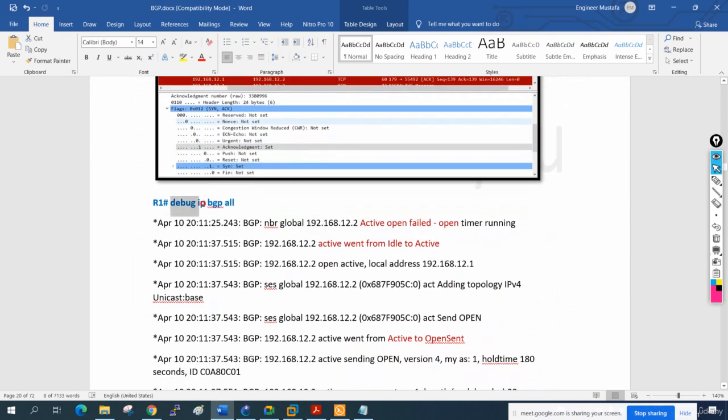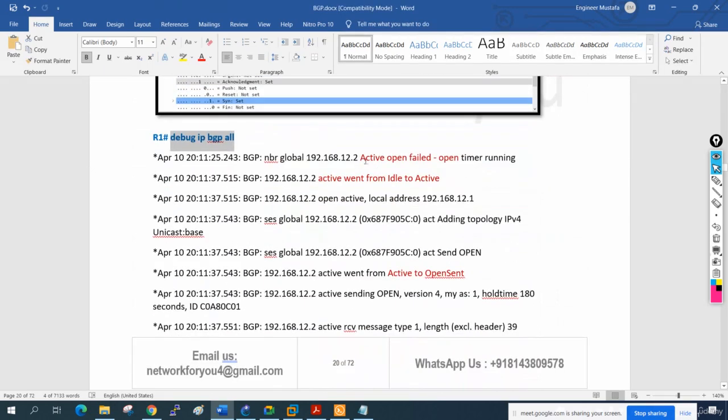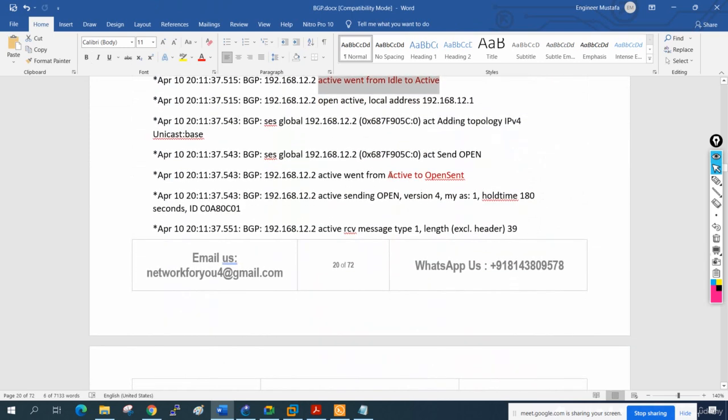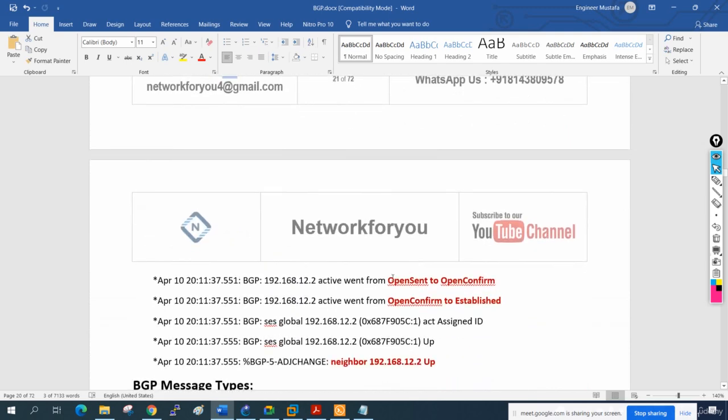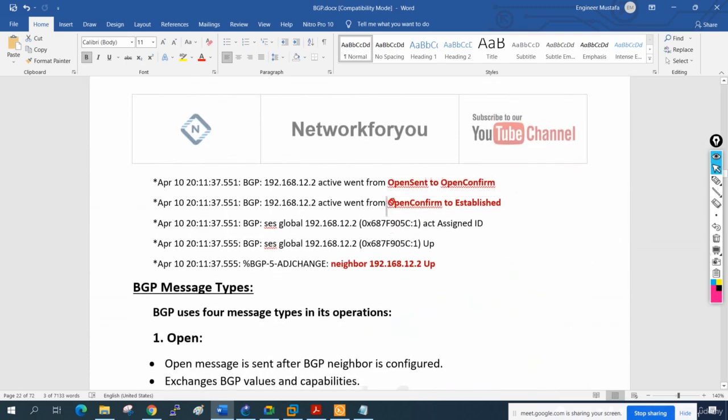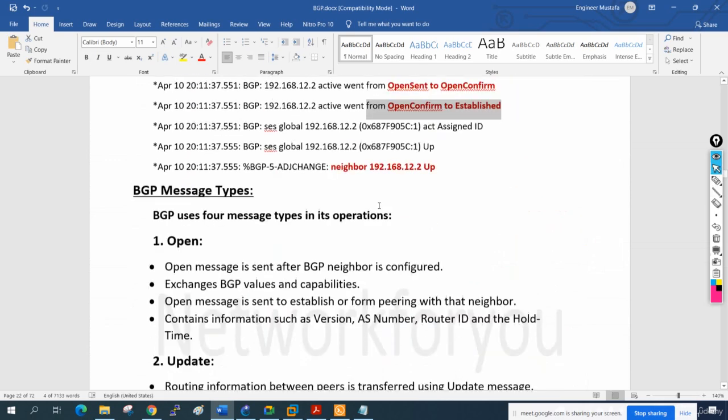When we type debug IP ICMP, we will have active open, and then it is moving to idle. And when the three-way handshake is established, it will move to open sent, and then after that they will check and move from open sent to open confirm. If they are sending the message and everything is okay, then they will move from open confirm to established, and they will form the BGP.